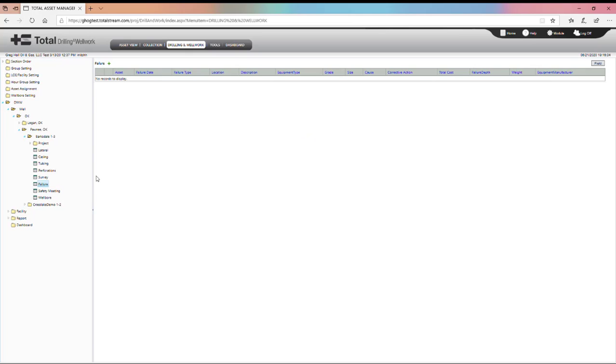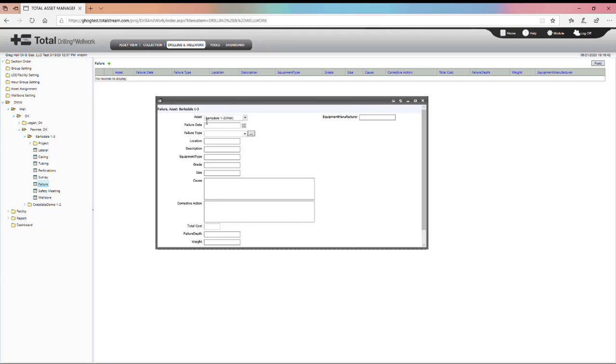The final table I want to mention is your failure table, and this is extremely important. We're not going to spend any time filling this table out, but having a record of your failure data is very important, and Total Asset Manager DW gives you that opportunity to enter this failure data. Everything from the date of the failure, the type of failure it is, whether it's a casing leak, a tubing leak, rod parts, a pump failure, and then you can also document its location and the description of the failure. You can break it down by grade and size of your tubing, as well as the cause and other corrective actions. And then the failure depth, which also is very important.